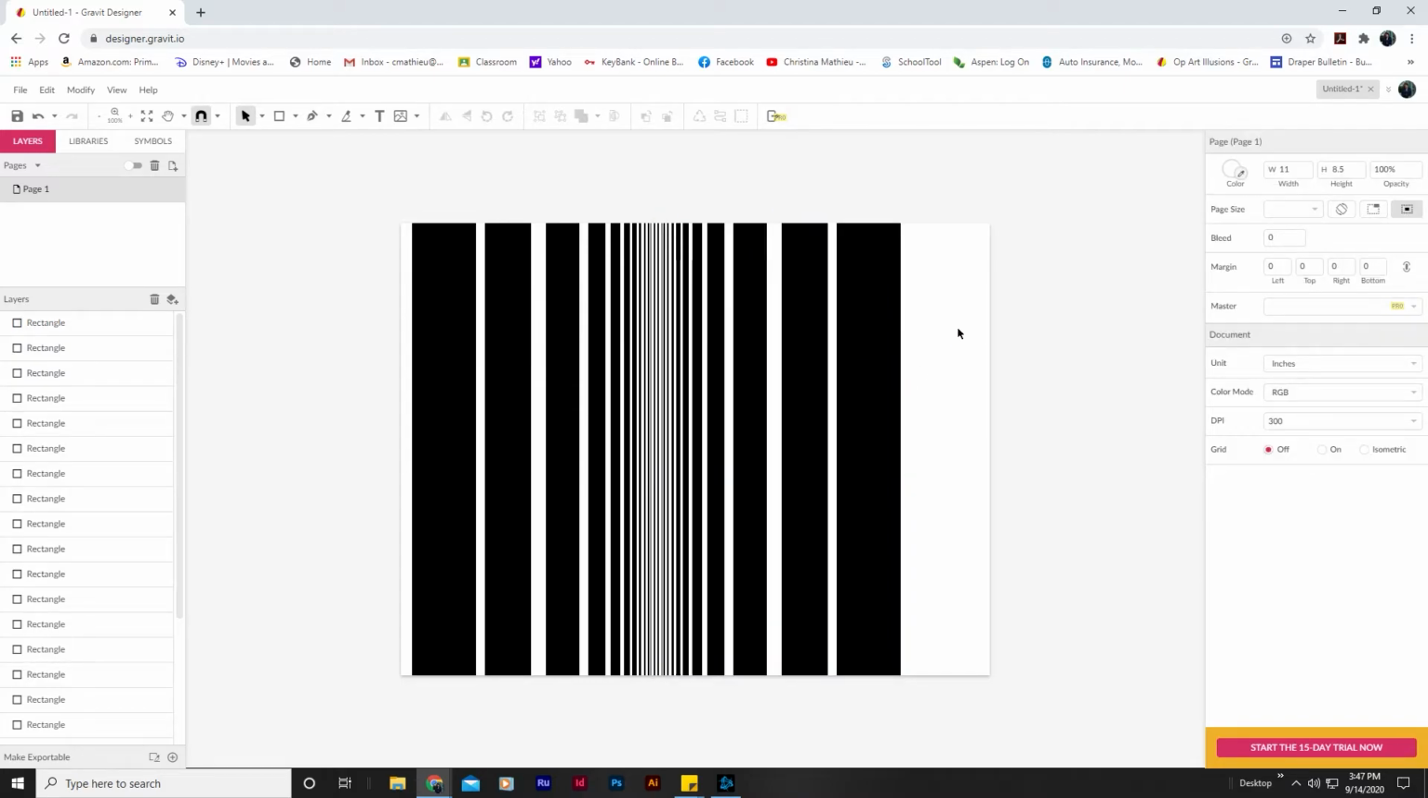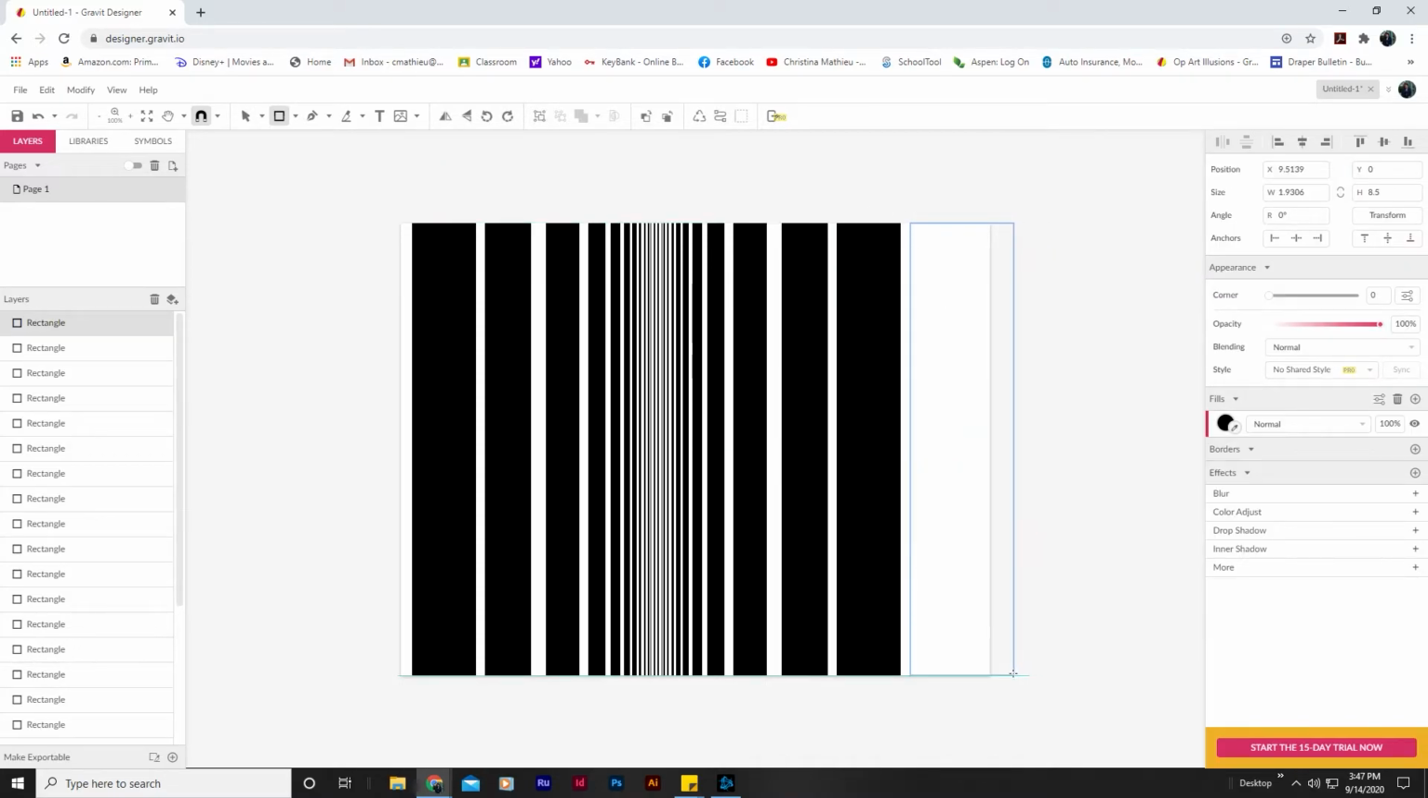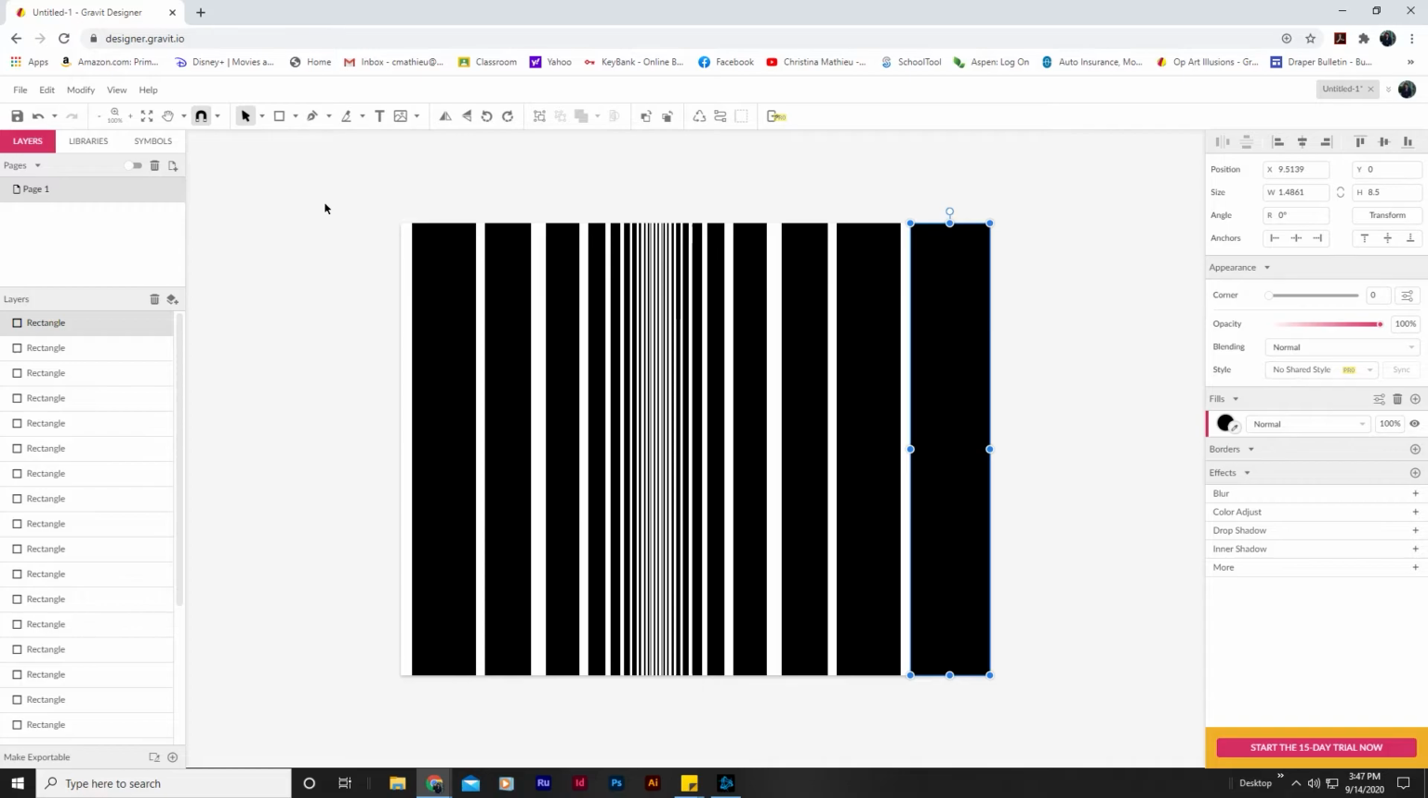Easy does it. And then I can just add another square over here to finish this up. Okay, the next step is a little easier.